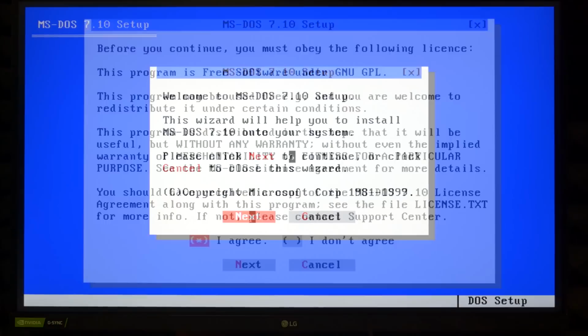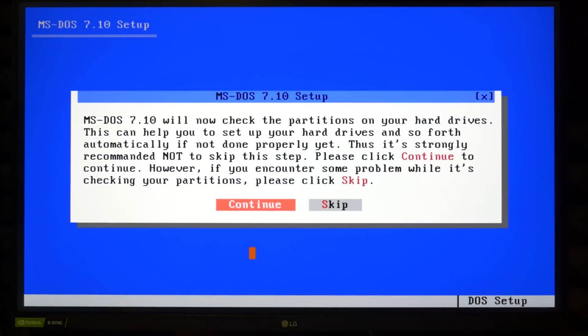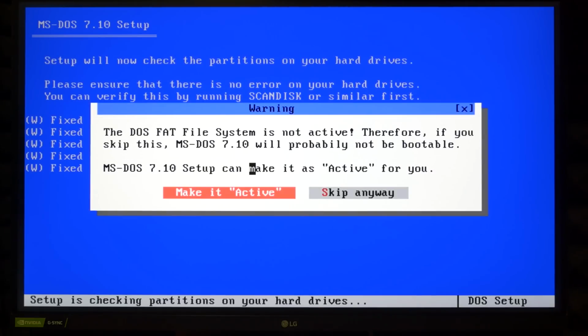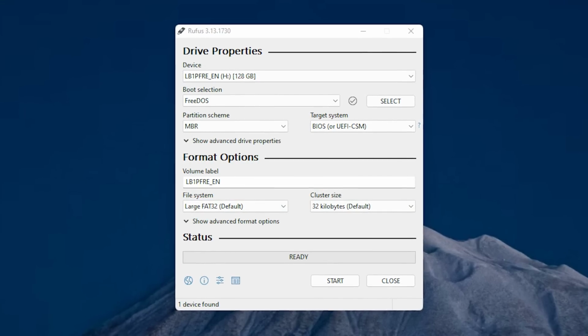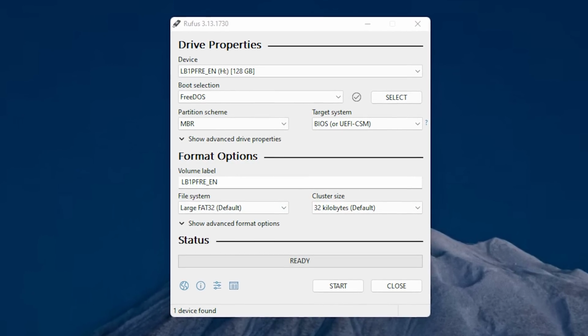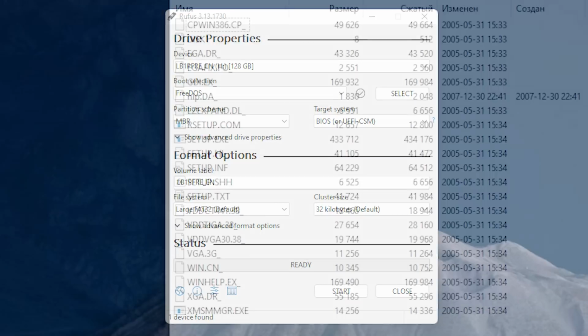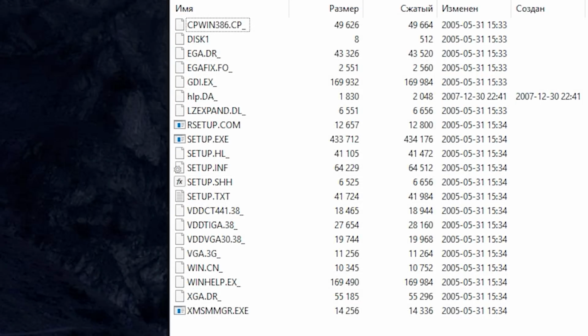Okay, to install Windows 3.1 we need MS-DOS. I know it's better to use the OG version of MS-DOS to avoid any issues, but I will try to use FreeDOS, which can be written to a USB stick using a program called Rufus. It takes 2 minutes. Then we need to download the Windows 3.1 image, unzip it and copy the files to the USB stick.